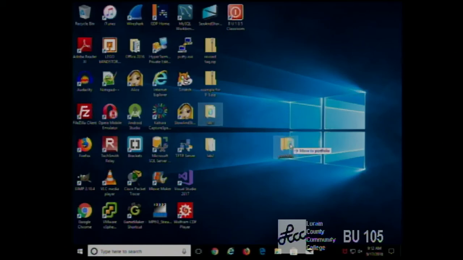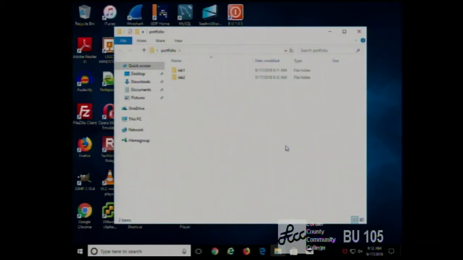So, your portfolio isn't simply turning in this folder that has all your lab folders in it. You need something that brings it together. So I'm going to create a portfolio homepage. So, I'll go open up Notepad++.